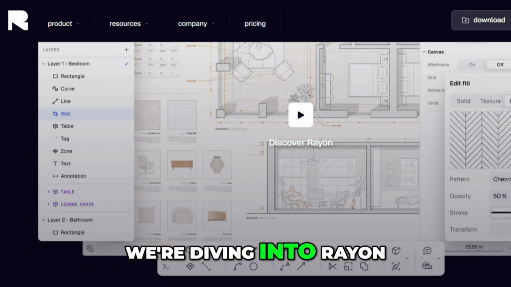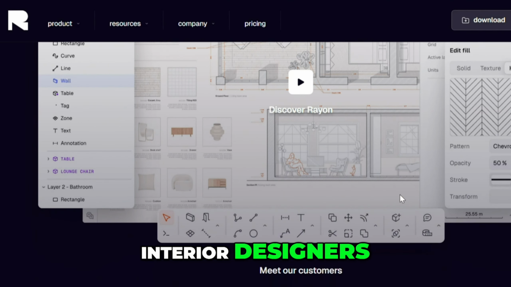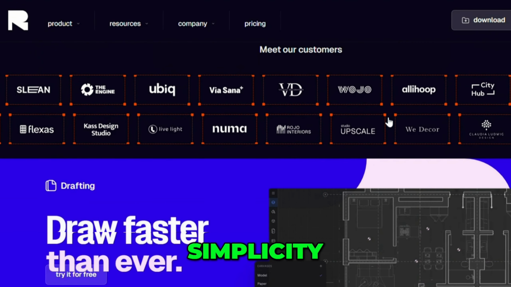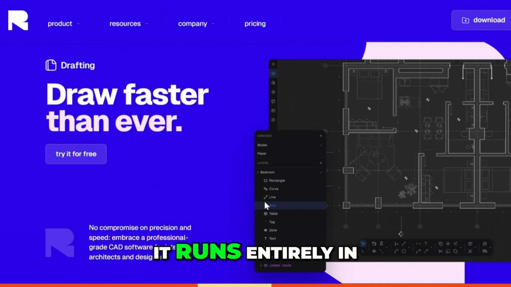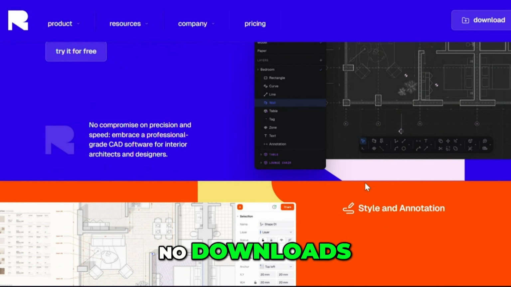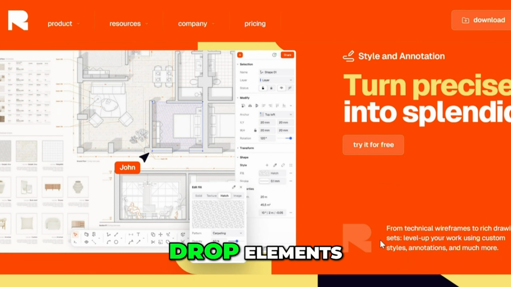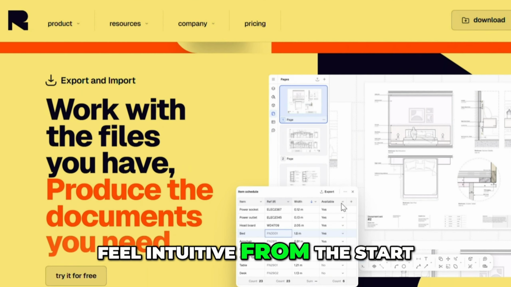Today, we're diving into Rayon, a browser-based design software made for architects, interior designers, and anyone working with spatial layouts. It's all about speed, simplicity, and real-time collaboration. What makes Rayon different? First, it runs entirely in your browser, no downloads, just log in and start sketching. The interface is super clean with drag-and-drop elements, dimensioning tools, and keyboard shortcuts that feel intuitive from the start.